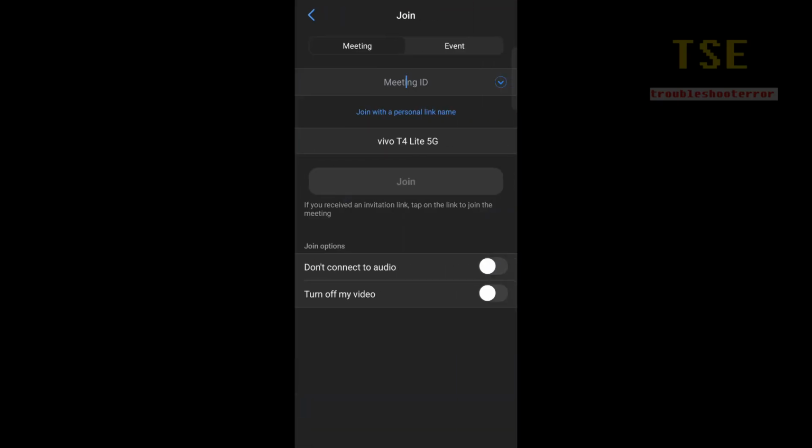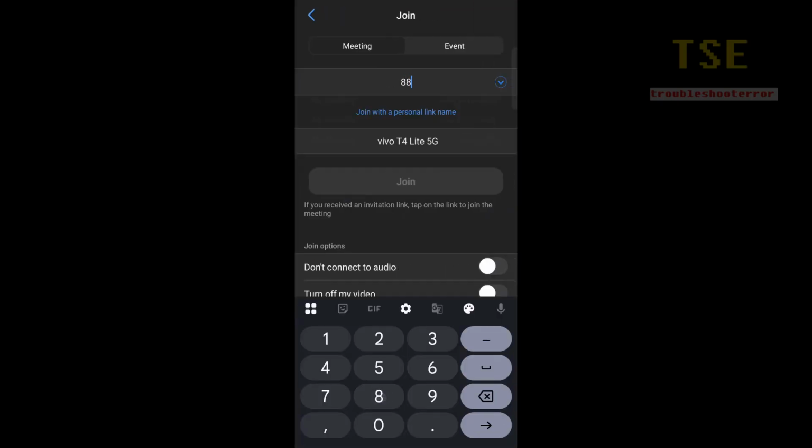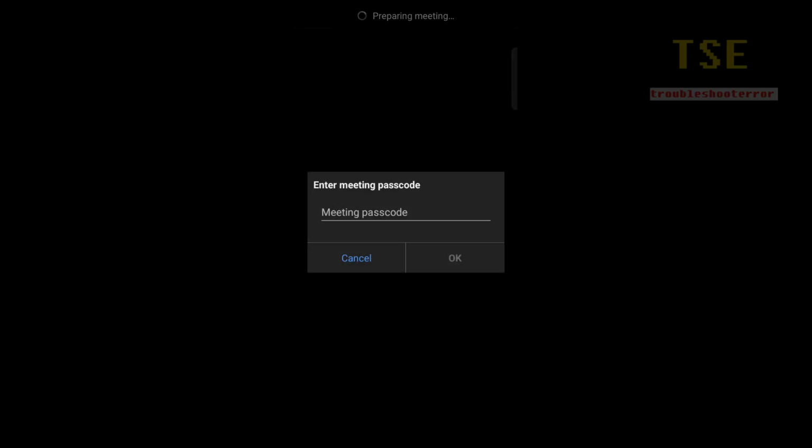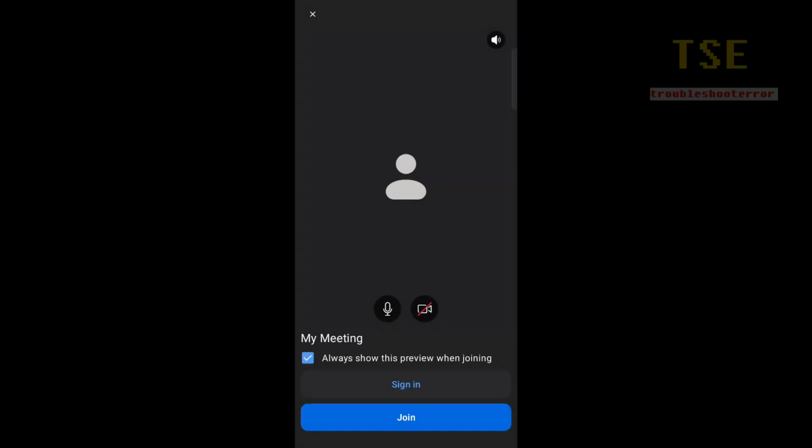Now join a meeting. Enter the passcode. Now I can join the meeting without getting the error.